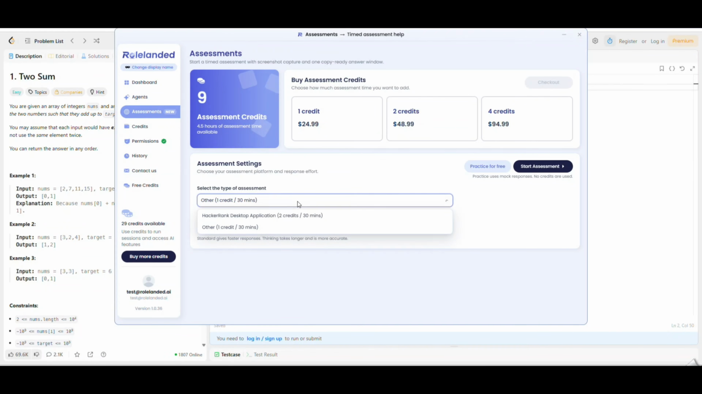For example, if you're using it for a HackerRank desktop application, you will be deducted 2 credits per 30 minutes. If you are using any other type of assessment, you'll be deducted 1 credit for 30 minutes. So when you start an assessment, you should be careful that as soon as you start, 1 credit will be deducted, which is 30 minutes roughly.